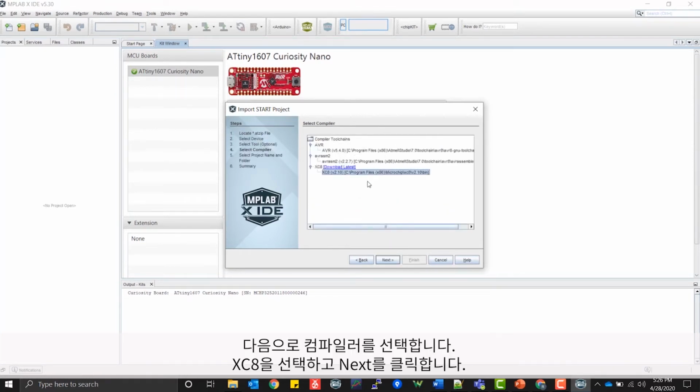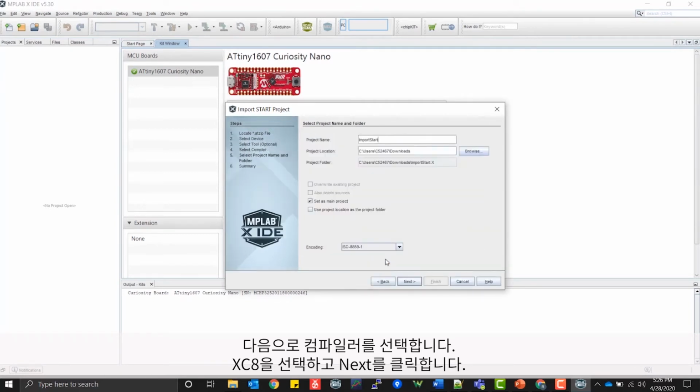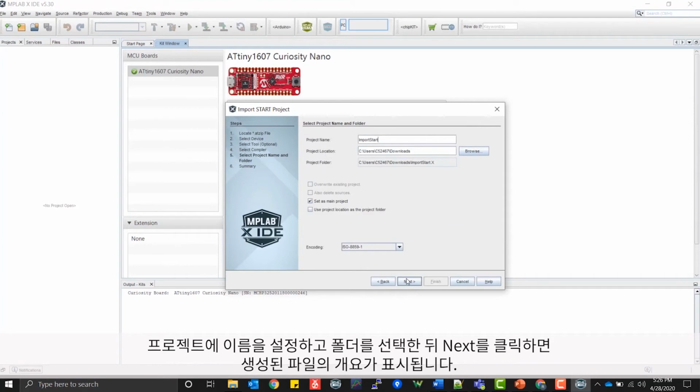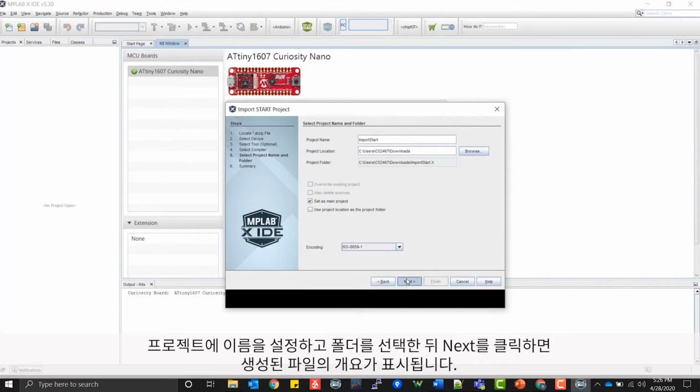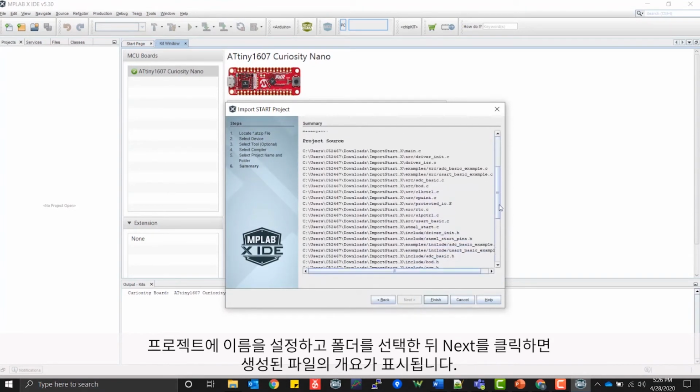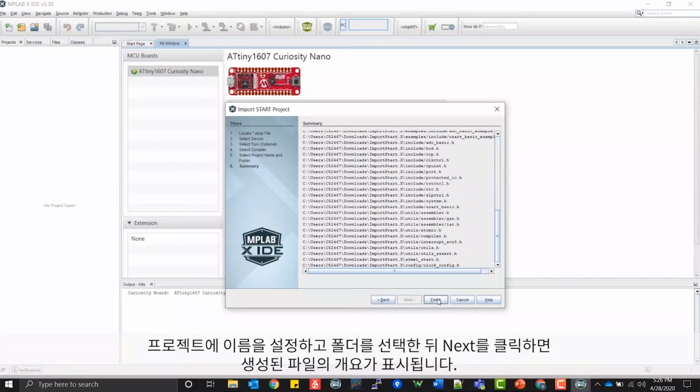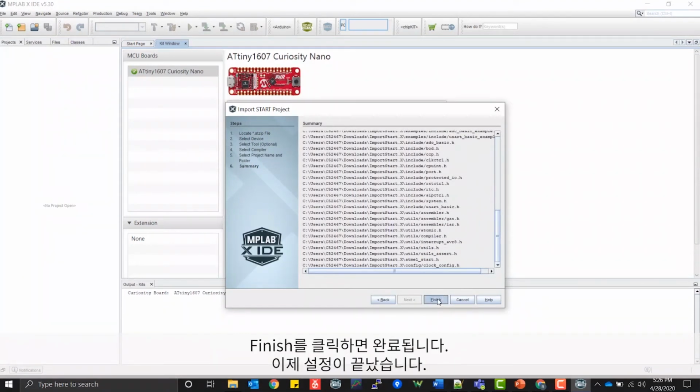Now we select our compiler. I am using XC8 and then click Next. Then we will give the project a name and a location. Click Next, and then we have our summary of the files that will be generated. Click Finish. That then goes and sets it all up for us.